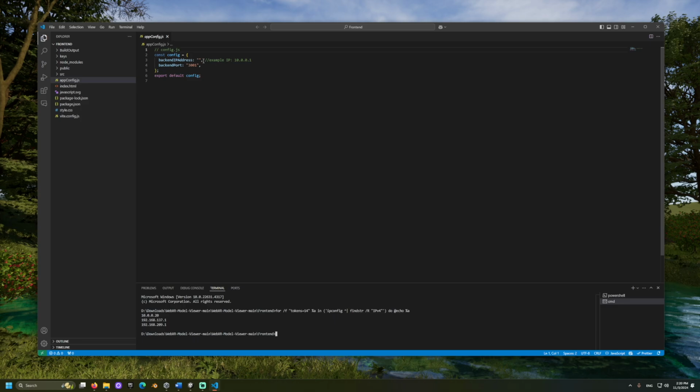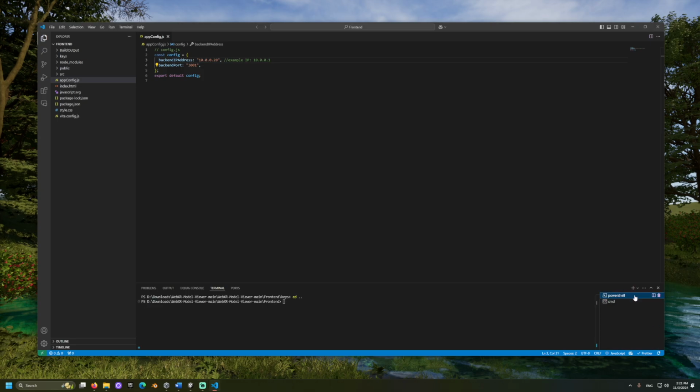And the backend port is set to 3001 by default. If you change the backend port later, you will have to update this as well. Save the file. Then let's go back to the PowerShell terminal seen on the right. And now we'll run npm run dev. This should start our front end.